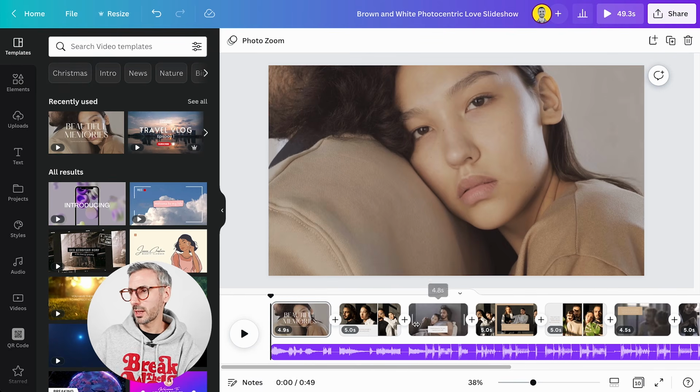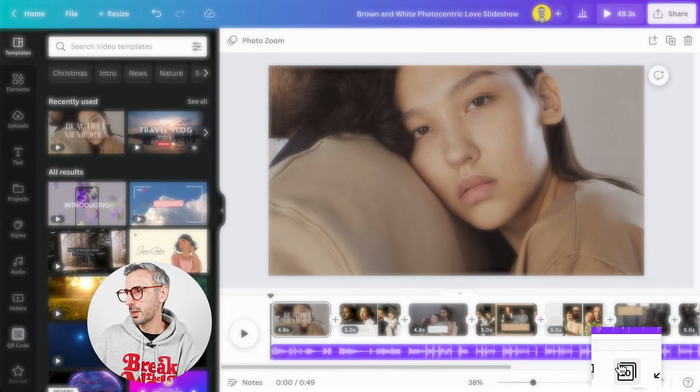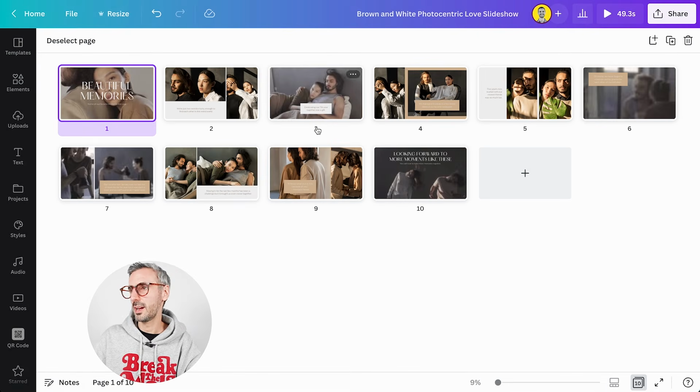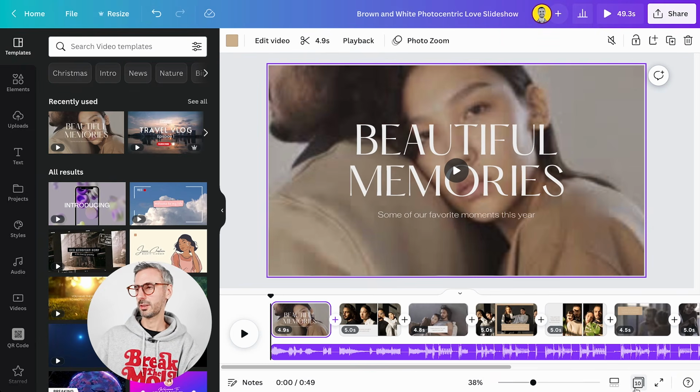So the video track is basically cut into different pages. You see page 1, 2, 3. If I click on the grid view right here, I will see this project has 10 different video pages. Okay, so I'm gonna click on that again.